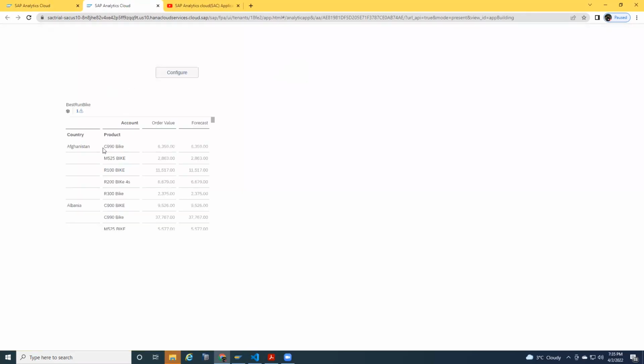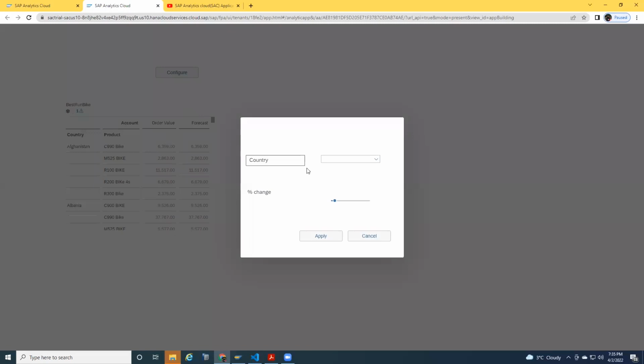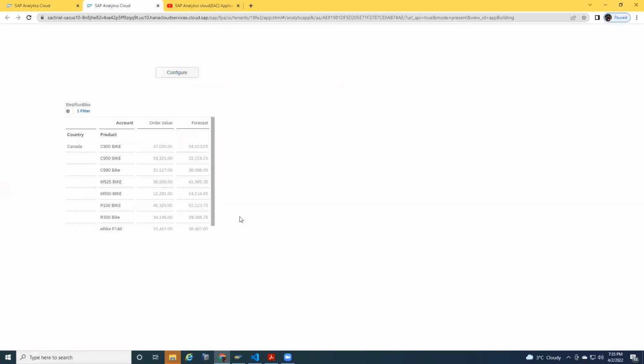So I'm going to get the data results here, and then I'm going to click on configure. I get the pop-up screen, so I can get the country selected, and then I provide the value to it, and then I can also choose the percentage change from 10 to 15% and say apply. So it's going to increase the value to 15% as the forecast value in the result set.